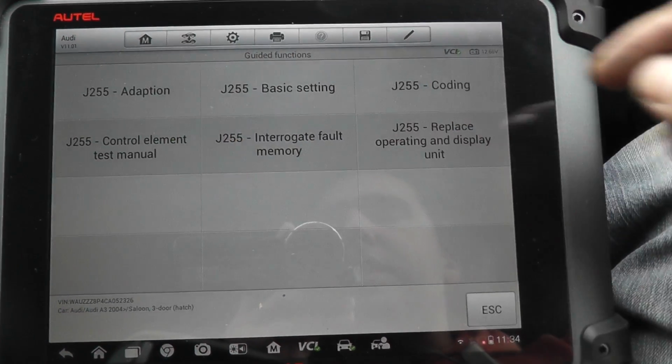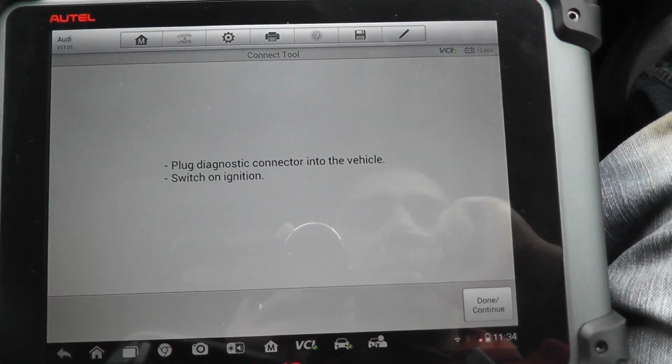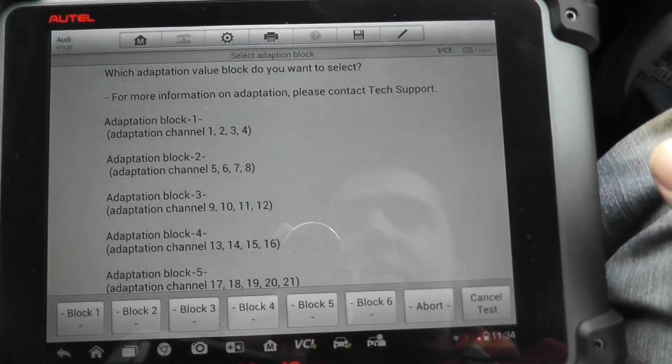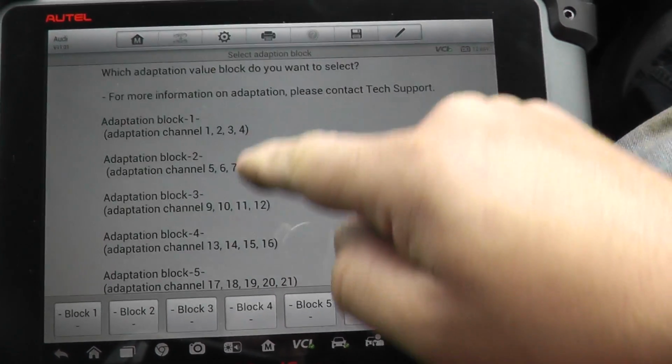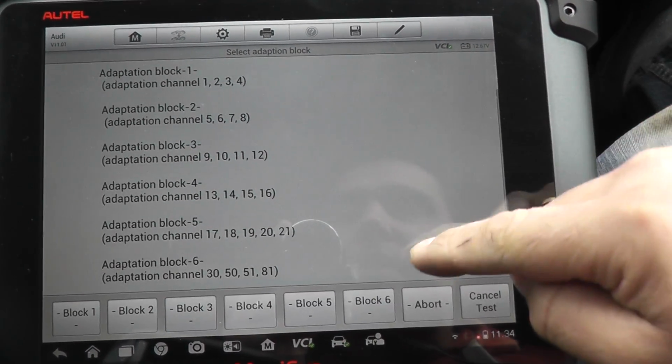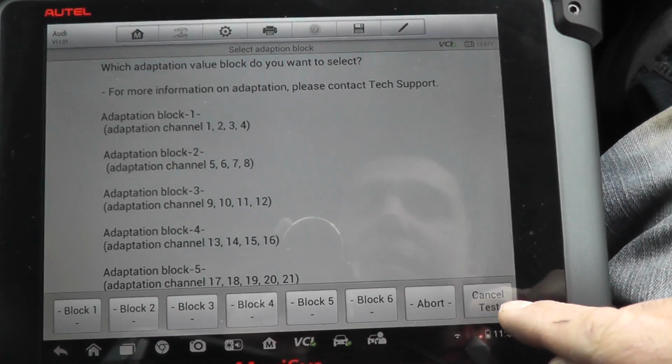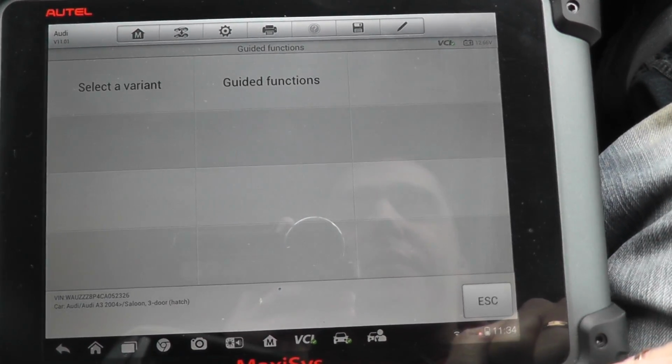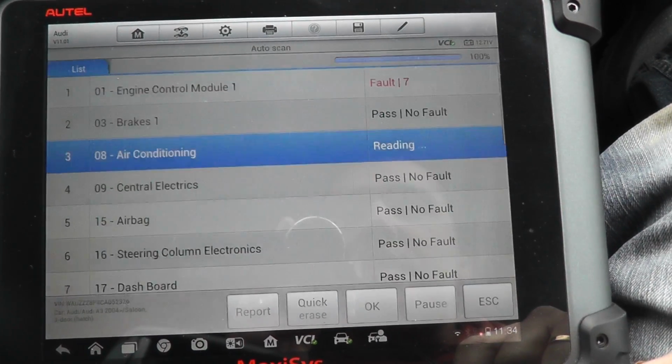So let's see if, for example, on adaptation, it helps you through. So it actually helps you with some of the stuff, some of the channels and blocks and all that stuff. So go back.